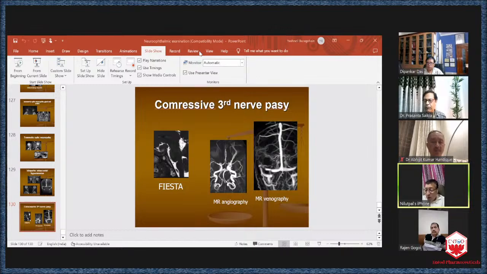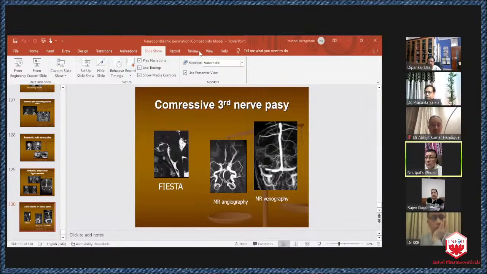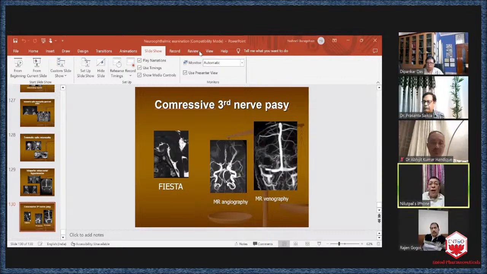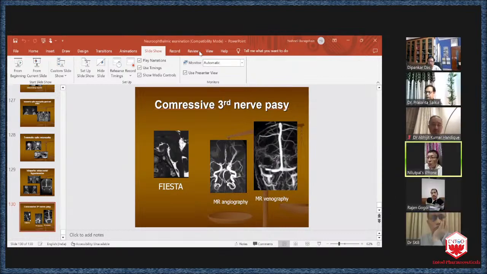And another point I like to highlight: neuro-ophthalmology is associated with neurology. So if we have a coordinated effort with the help of a neurologist, we should work as a team to come at a diagnosis and management and also follow up of the patient.